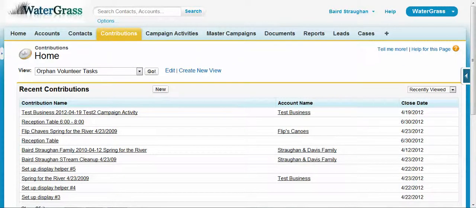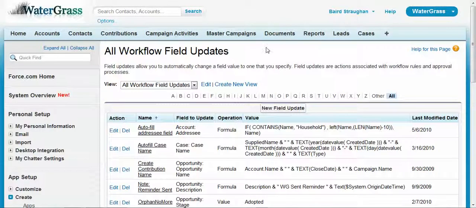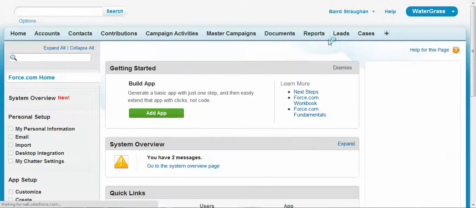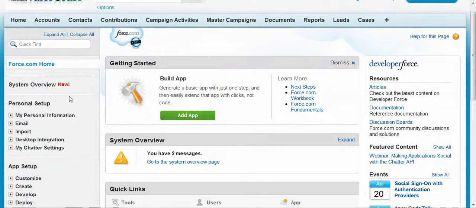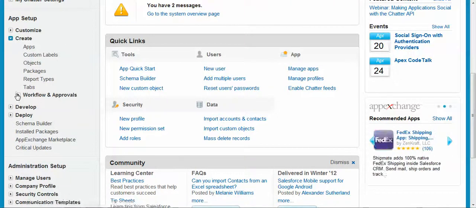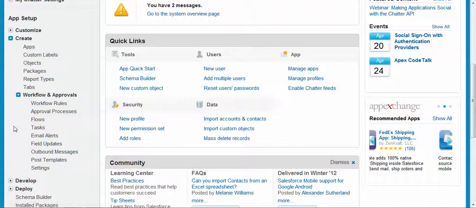And so if we go over to Setup, and then we scroll down, we'll find Create, Workflow and Approval, and here it is.